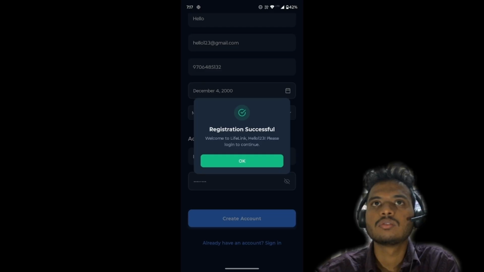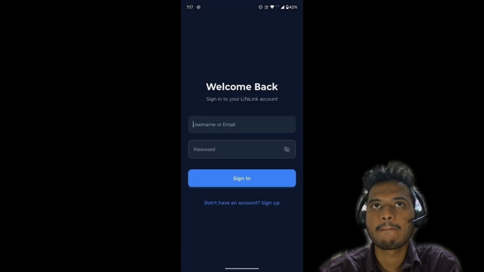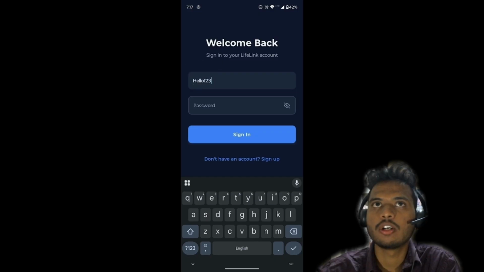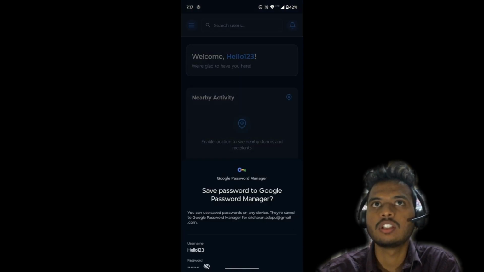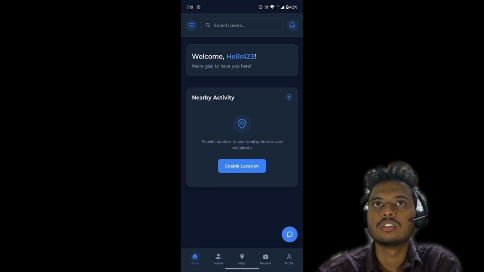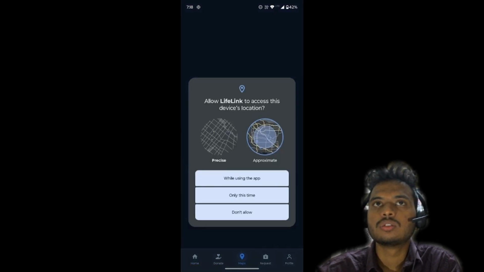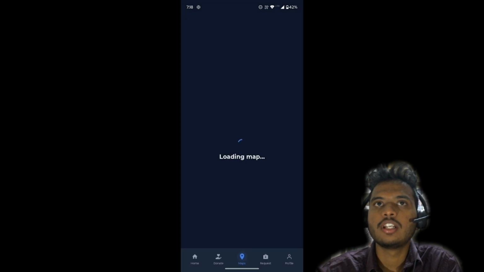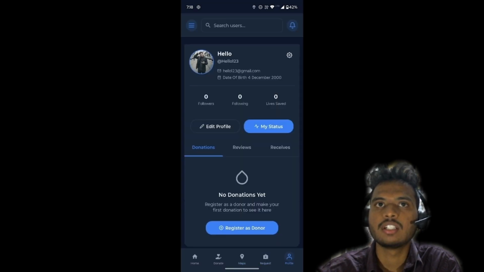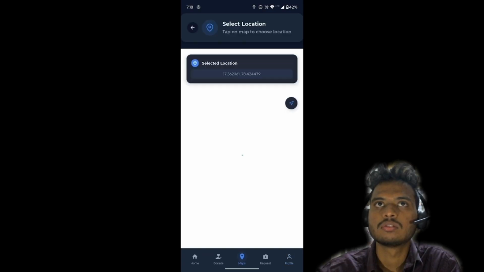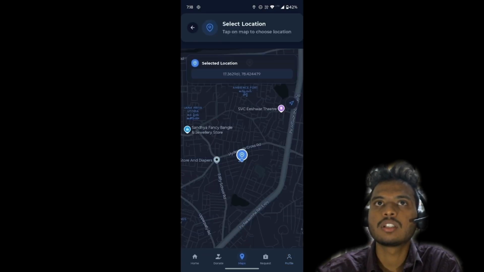Now let's create the account. As you can see, the registration is successful, and now you need to log in. Now let's log in by entering the username and password with which we have created the account. Now as you can see, the login is successful. And as you can see, these are the various screens here: map screen, request screen, profile screen. This is the profile, and in the map screen you can see the current location.